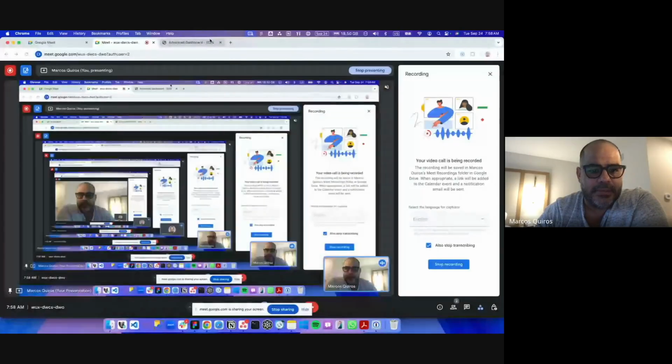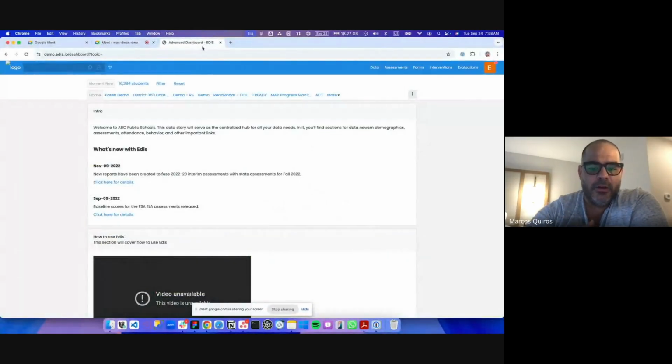Today we're going to be talking about interventions. The interventions in EDIS is the process by which a group of either teachers or principals can actually see what's happening with a student and follow progress towards a target.